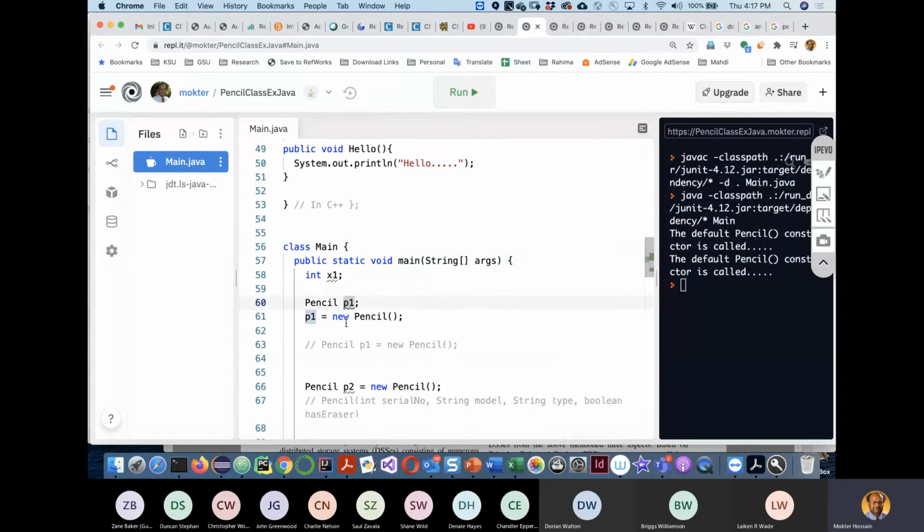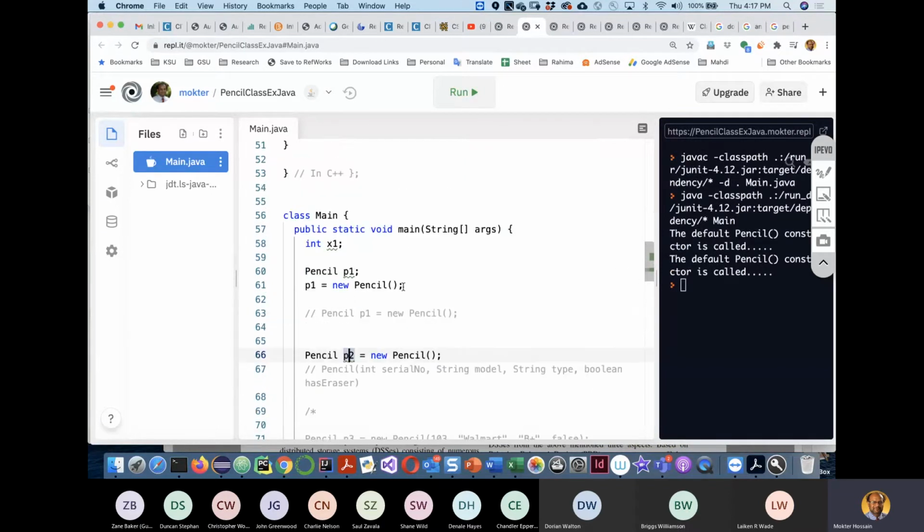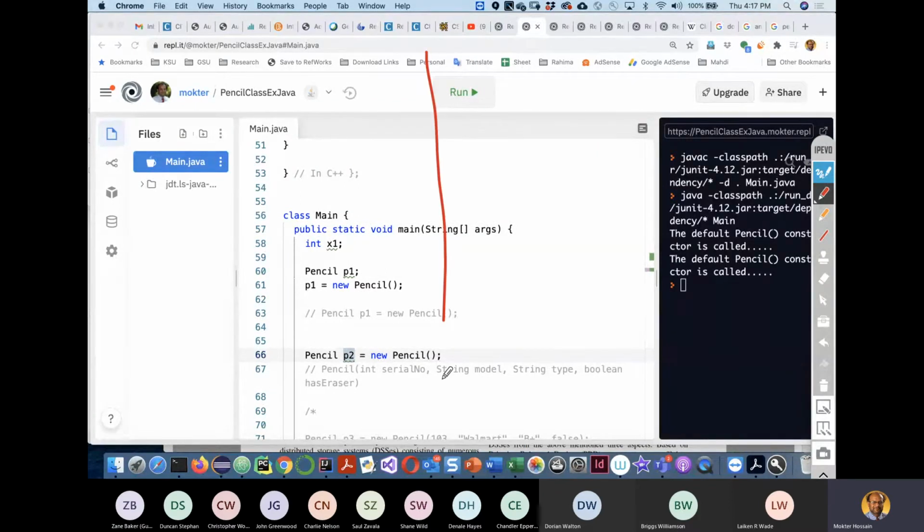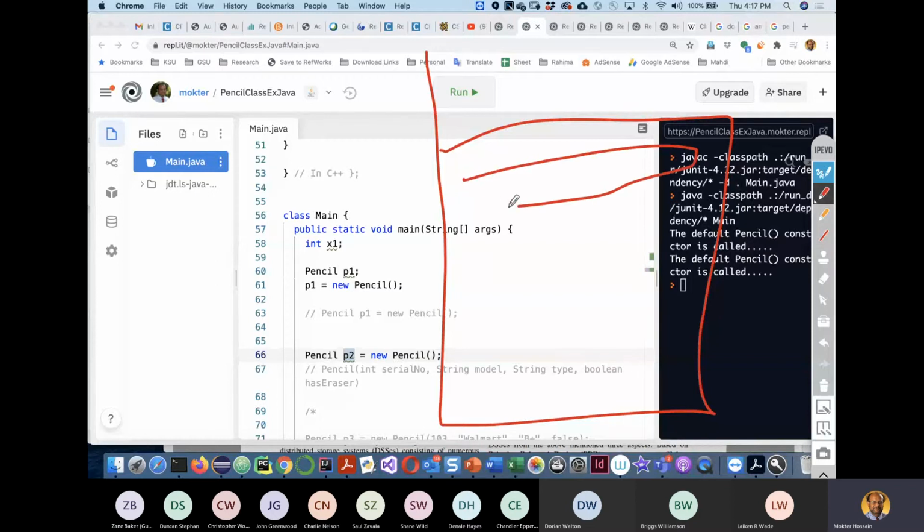Here I have two pencils, P1 and P2, two pencil objects. In general, what will it do in programming memory? For instance, this is my whole programming memory, and it will have one pencil like this, and another pencil like this. Say this pencil is P1 and this is P2, and I may have other pencils, P3, P4.